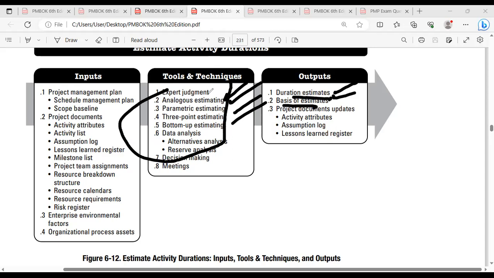The tool can be what? It can be a Primavera tool. It can be Basecamp software, it can be MS Project, or for a project so simple in nature, you can have a simple spreadsheet. It will do for the duration estimation. The technique can be analogous estimation, parametric, three-point, and bottom up. Bottom up will take a lot of time. Analogous will not take that much time. It's going to give you ballpark figures, right?